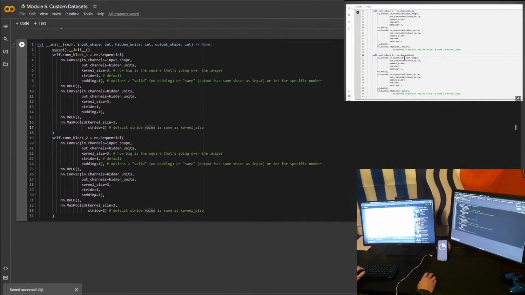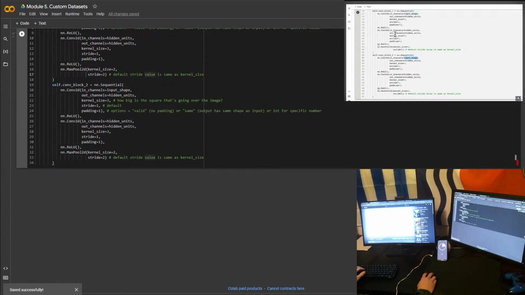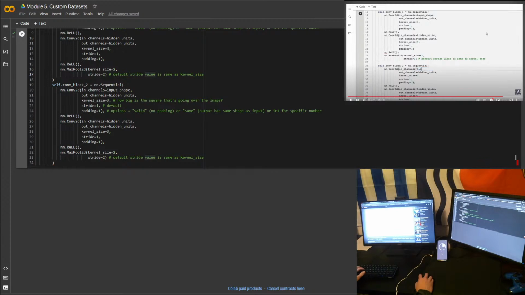So we're going to go conv block 2, but we need to change the input shape here. The input shape of this block 2 is going to receive the output shape here. So we need to line those up. This is going to be hidden units.